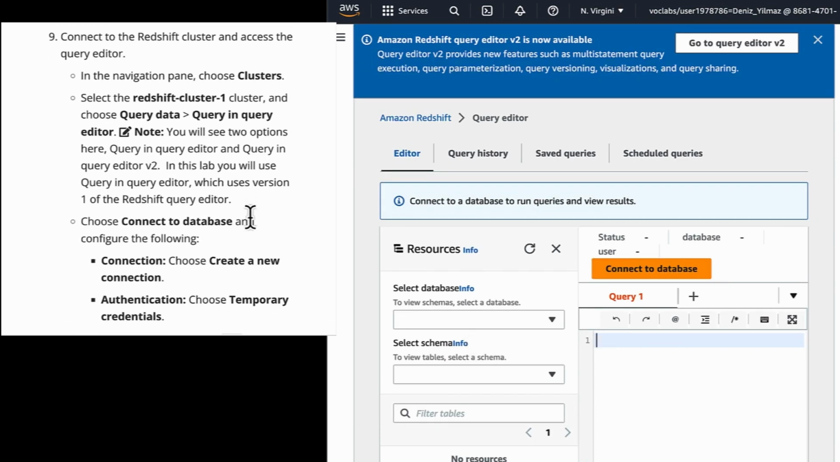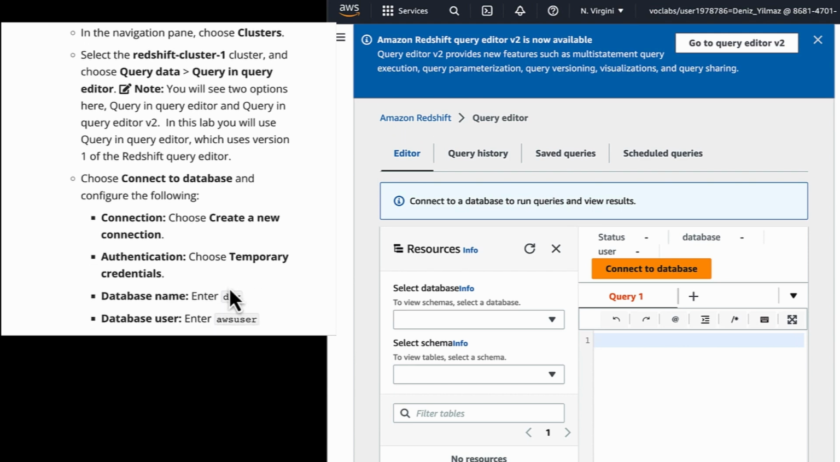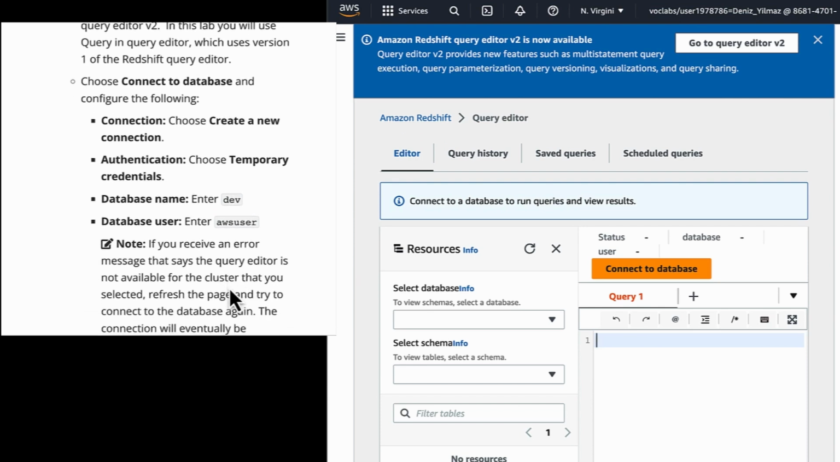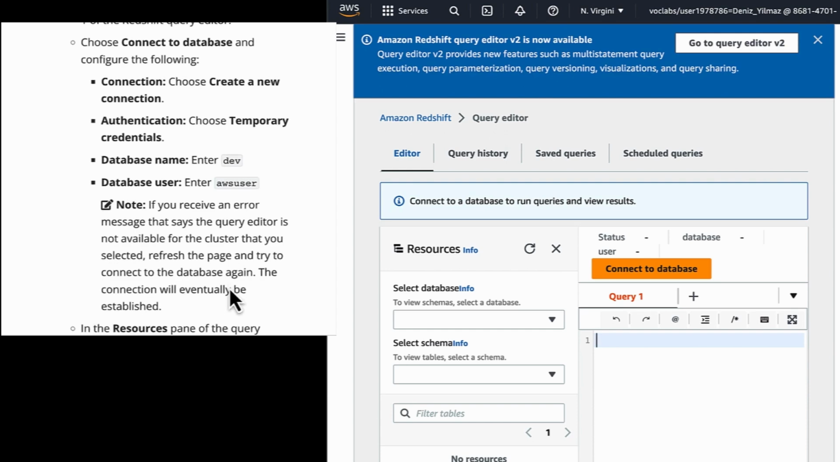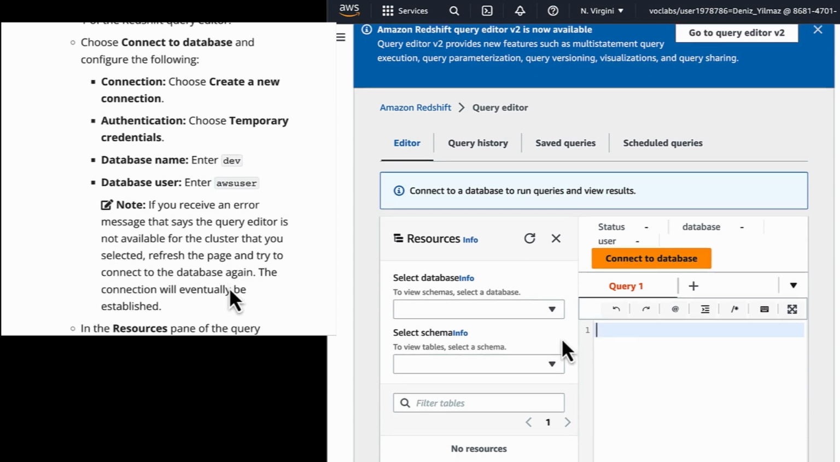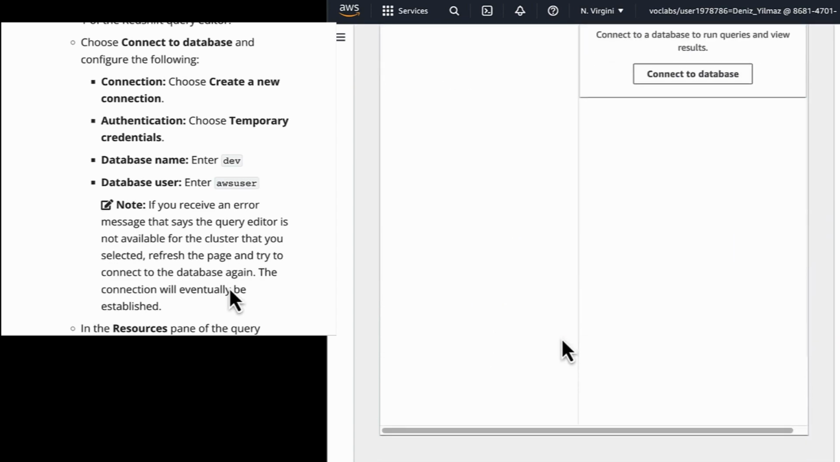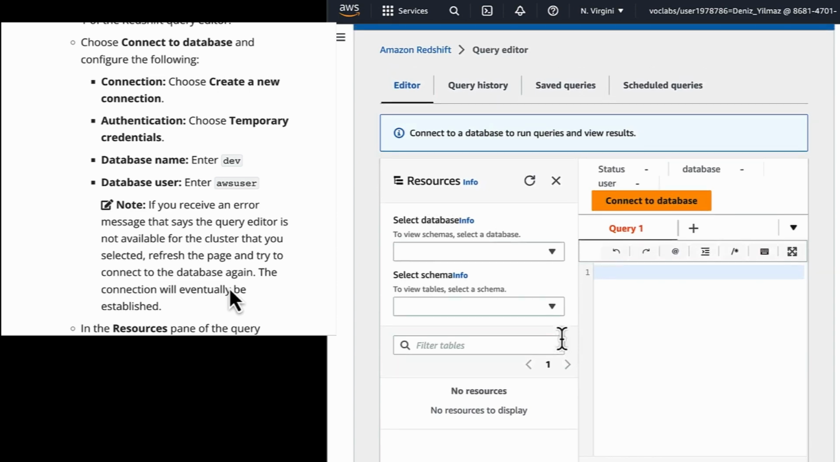Choose Connect to Database and configure the following. Connection, choose Create a new connection. Authentication, choose Temporary Credentials. Database name, enter dev. Database user, enter Assessor. Note, if you receive an error message that says the query editor is not available for the cluster that you selected, refresh the page and try to connect to the database again. The connection will eventually be established.